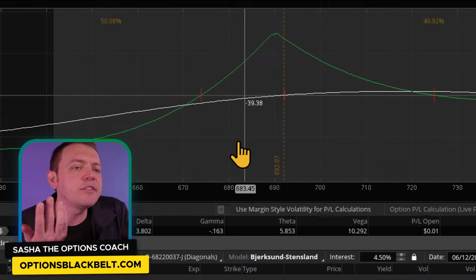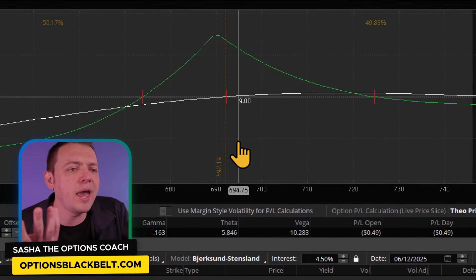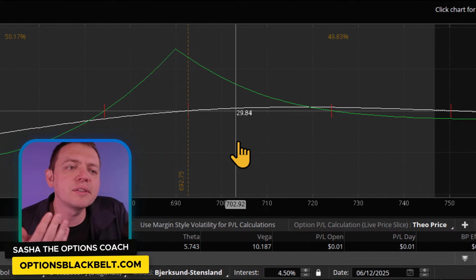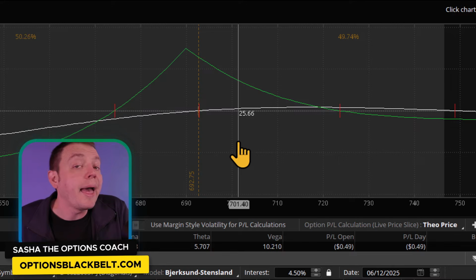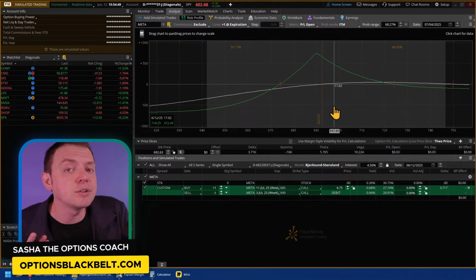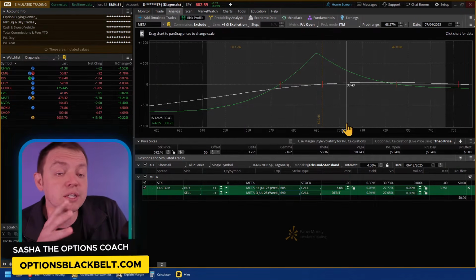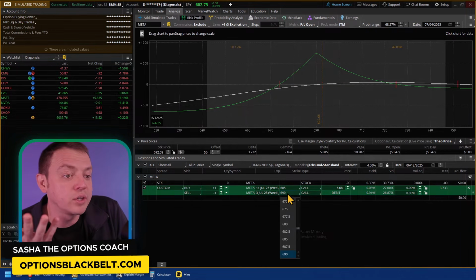And now if it chops a little bit, we're still okay. But if we start grinding a little bit to the upside, we've got plenty of room on that upper range as well. And that's what diagonalizing something allows you to do, because what it's really doing is taking a calendar spread and adding a vertical to it. It works very similar in nature.